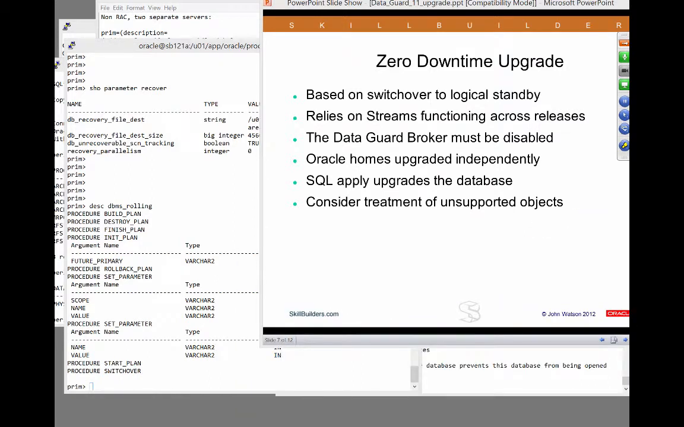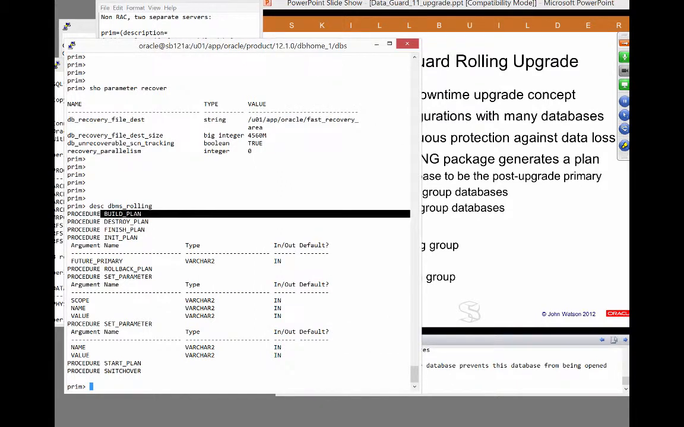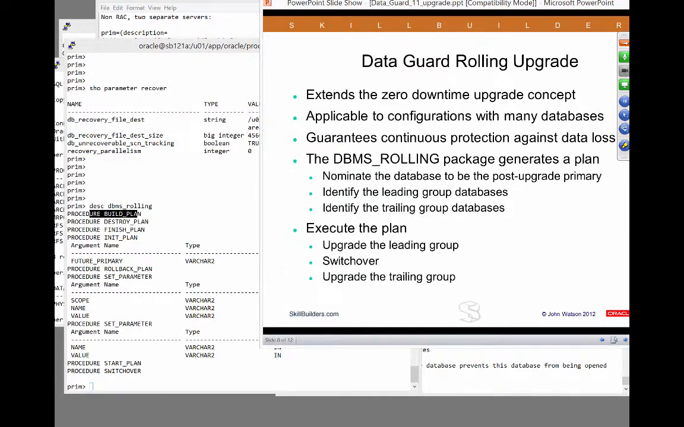DBMS_ROLLING gives you a degree of automation for that. It extends the zero downtime upgrade concept to really complicated environments. It generates a plan. You've got the build plan procedure, and with the build plan procedure, you tell it which one should be first. It works out the order in which you upgrade your databases, what they call the leading group and the trailing group.